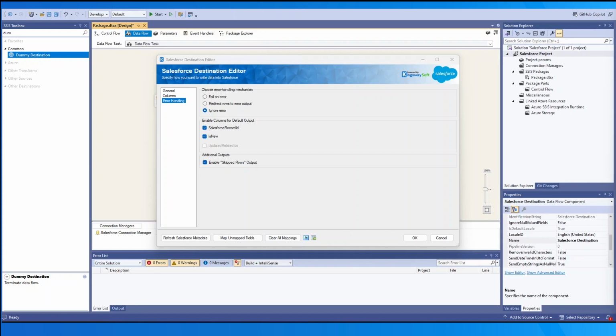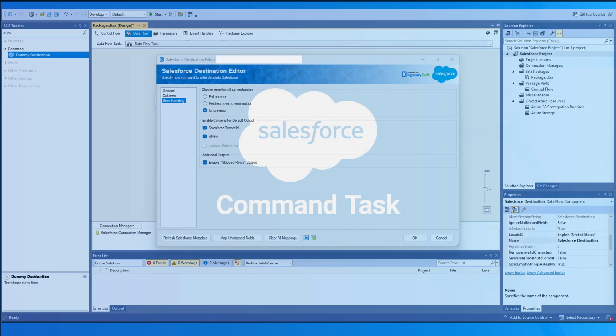Salesforce Record ID is the record ID of any newly created records. IsNew will indicate whether the record is a newly created Salesforce record or an existing one. This can be useful when you are using the upsert action. Updated record ID is only available when you are using the merge action. This should contain the updated related IDs of those merged records. Lastly, there's the option to enable skip rows output. This option will show any rows that have been skipped.